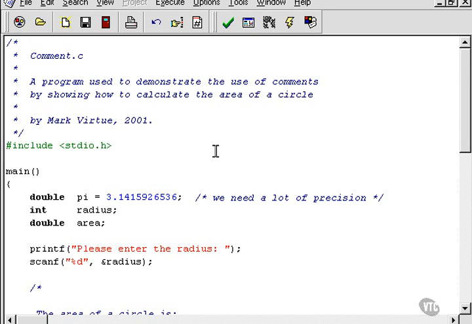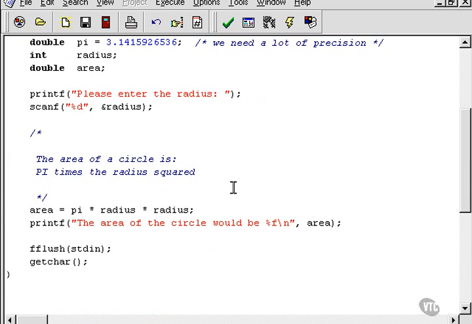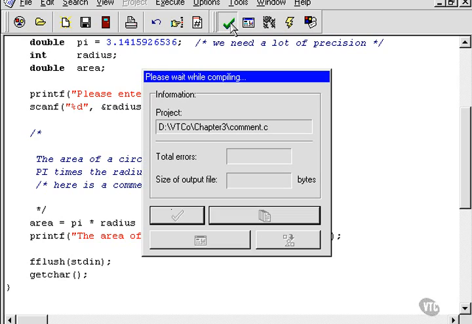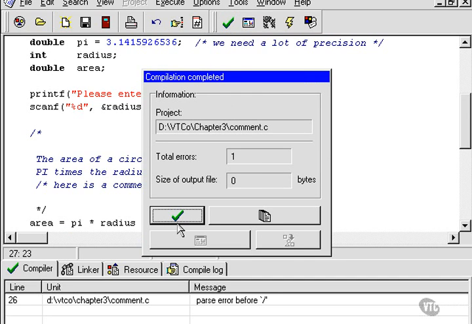Here we are back in the original comment.c. I want to illustrate one final rule about comments. It is not possible to have a comment within a comment. Let me show you what I'm talking about. I'll make the example right here. Here is a comment within a comment. Okay, now I can certainly type it in, that's no problem, but when I compile it I'm going to get some errors. Let's have a look.